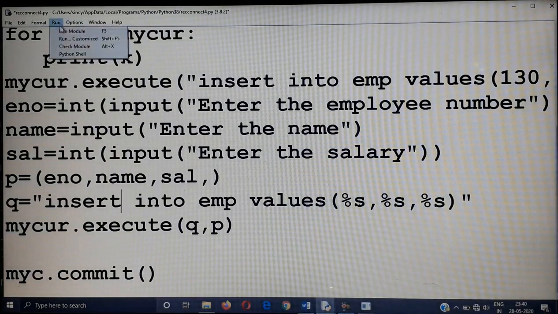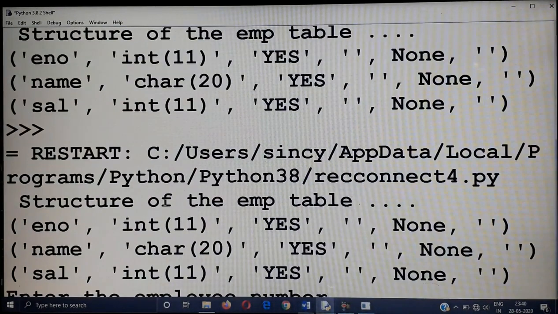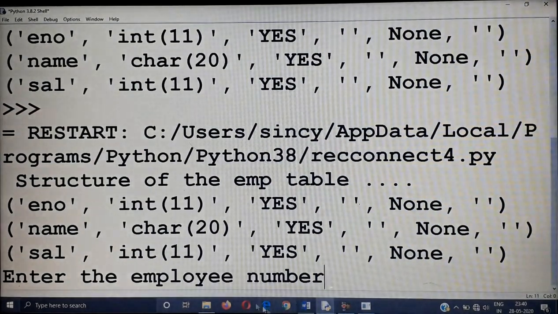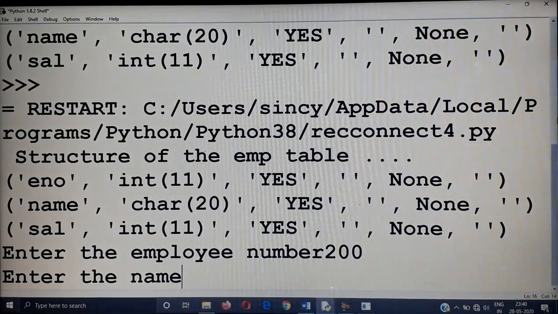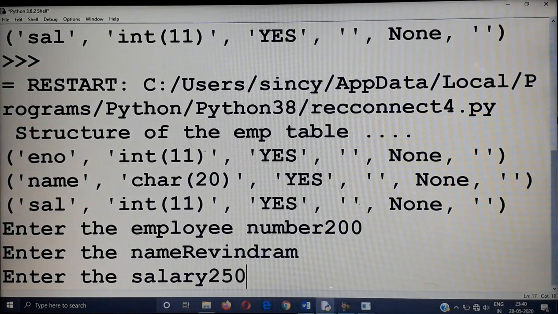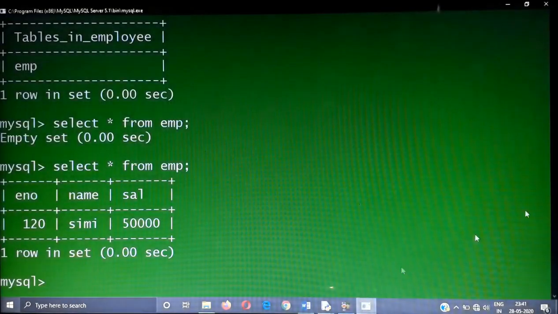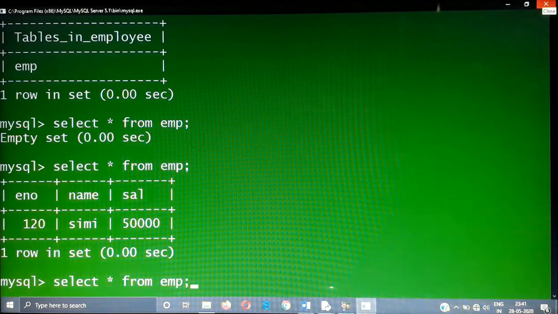Now we can run this program. Check if there is any mistake or error. This is the structure of your table. And next it is asking for the employee number. Employee number is 200. Employee name Devendran, and salary. Yes, the shell prompt is displayed, that means there is no error, but you have to verify it in SQL. Check whether it is inserted or not.